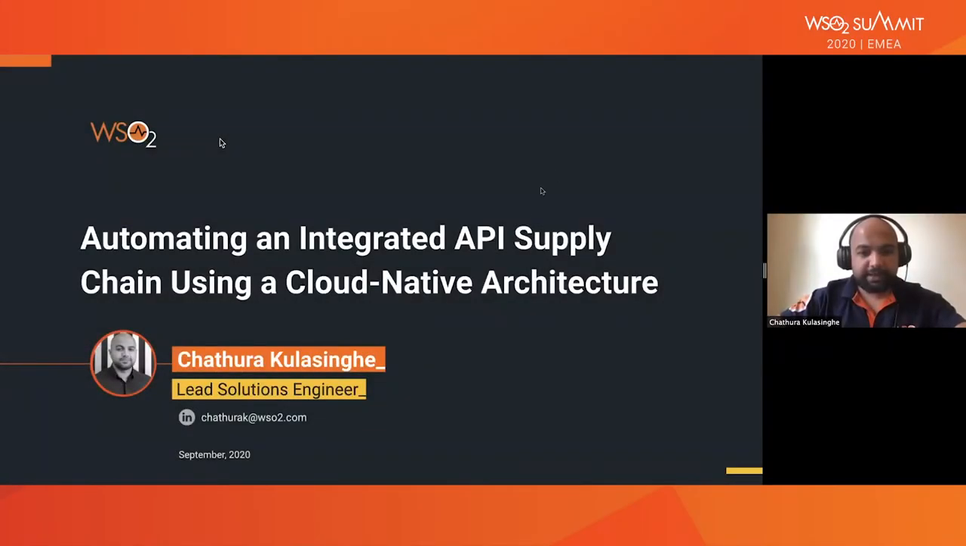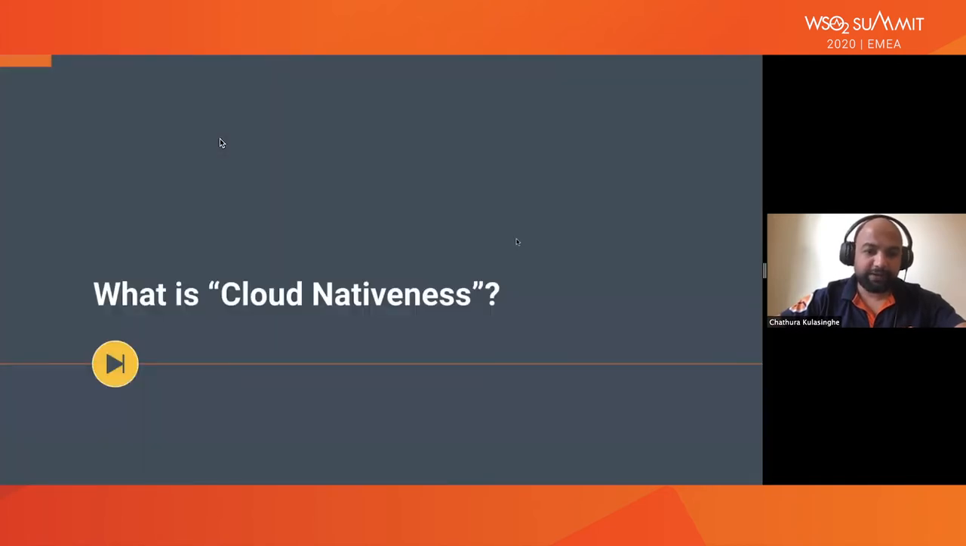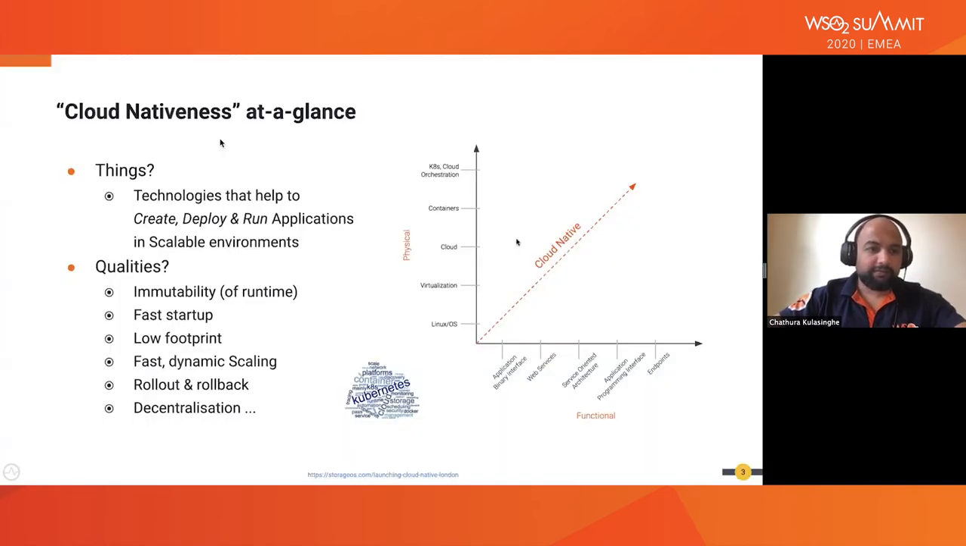So this topic is related to automating an API supply chain using a cloud-native architecture. Therefore, first of all, we will look into what cloud-nativeness is. When someone says cloud-nativeness, there are things that come to your mind, and there are some qualities that come to your mind as well.